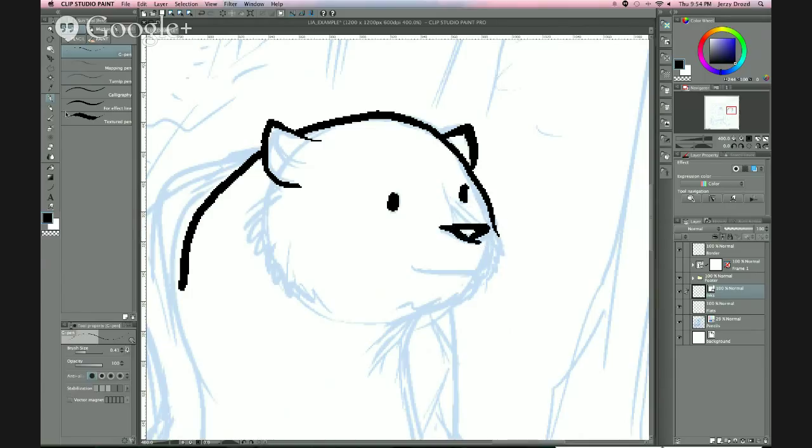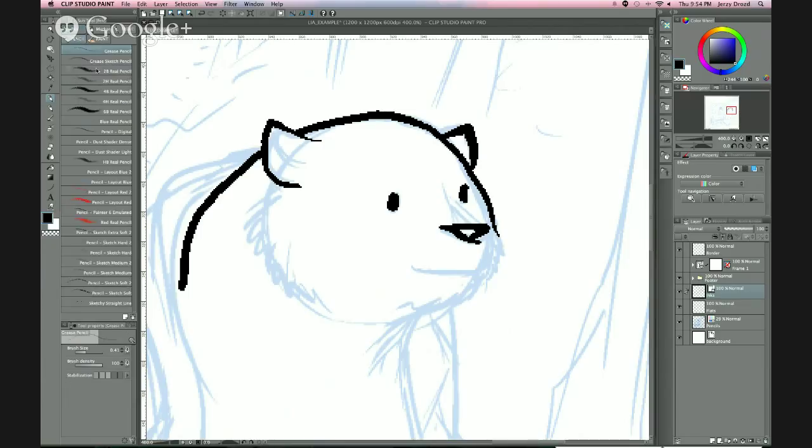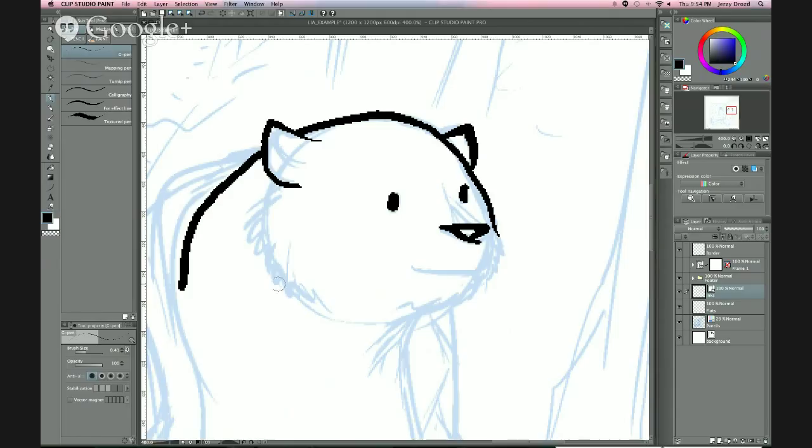So what about other line characteristics? You mentioned line stabilization. How does that work? Oh, line stabilization. Let me go back to just the G Pen tool because that doesn't take as much processing power.